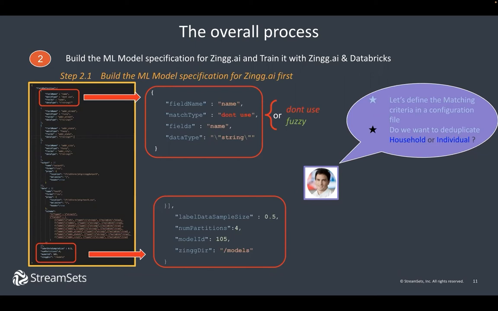So you can specify whether you want to use a field or not, and whether it's a fuzzy match or not. And so you can specify a set of fields for that. And at the end, you specify the number of partitions. It will create a unique ID for the model ID. And also the percentage of the labeling step.